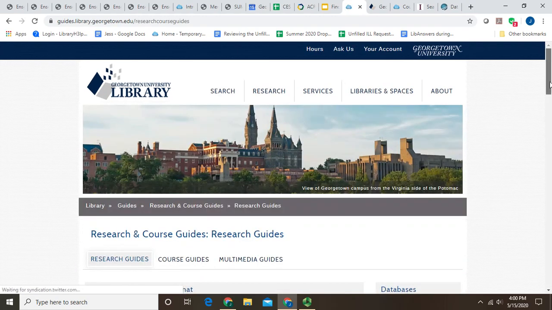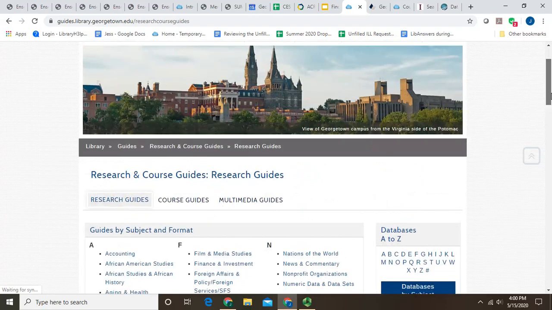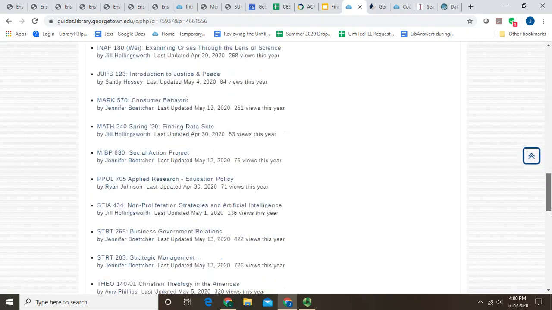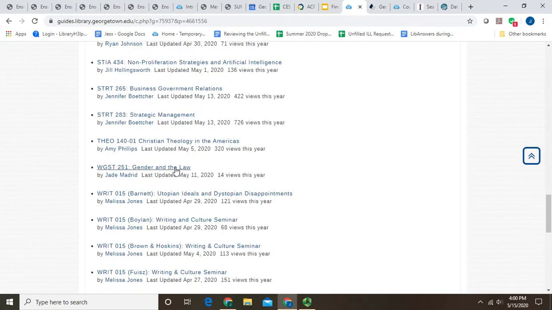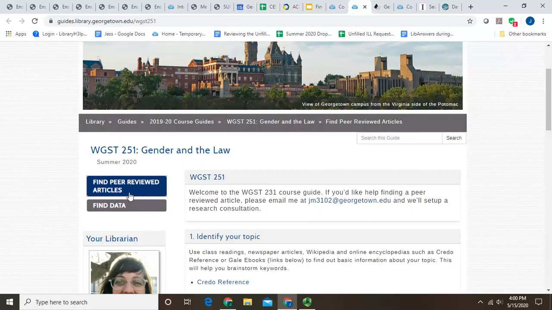Once you get to this page, you will see the guides listed alphabetically by subject. As you can see, we have a specific guide for numeric data, but right now I'm going to go into the guide we have for WGST 251, Gender and the Law. And on this page, I'm going to click on Find Data on the left here.